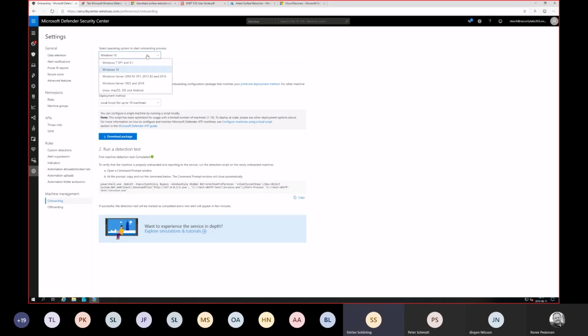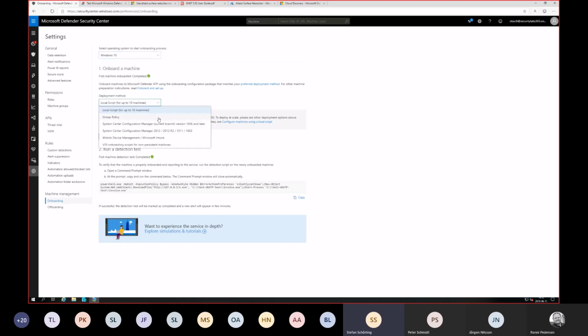And then to onboard a machine, you go to machine management and onboarding. You select your operating system. So if you run Windows 7 or 8.1, you can actually download an agent for that. But when it comes to Windows 10 and Windows Server 2016, it's 1803 or 2019, it's actually built in. So you just enable the agent that is underneath, built into the OS. So for Win 10, you then select the different onboarding methods you want to use. You can onboard via group policy, SCCM. If you do MDM or Intune, you can do that, or then you have VDI scenarios as well.